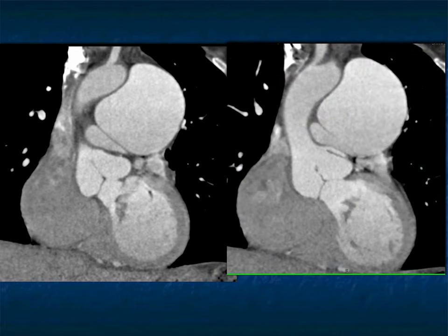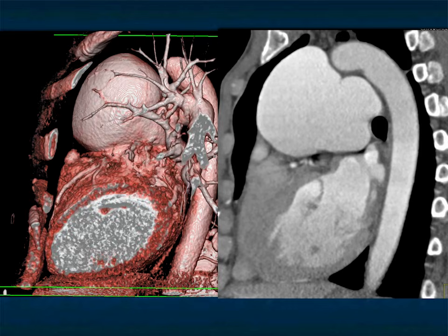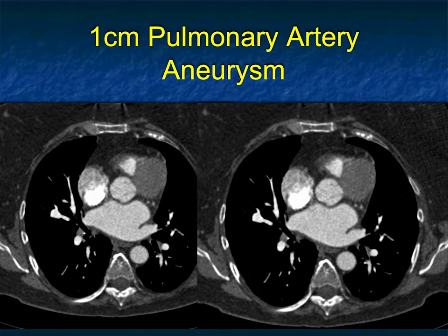And just a really nice example, here it is on the volume rendered coronal views, and here it is with volume rendering in the sagittal view. And you can see how large the aneurysm can be, and of course at this size the potential for rupture or other complications is indeed of great concern.